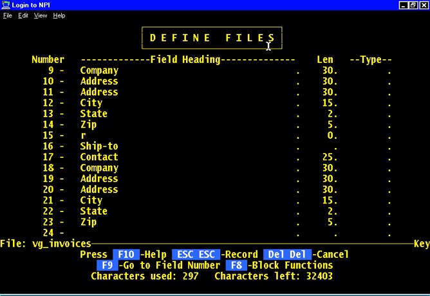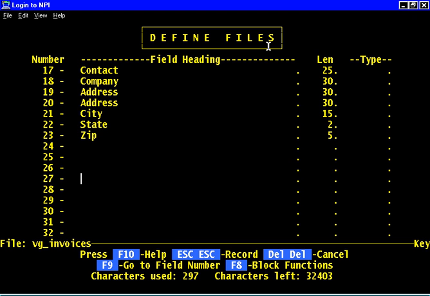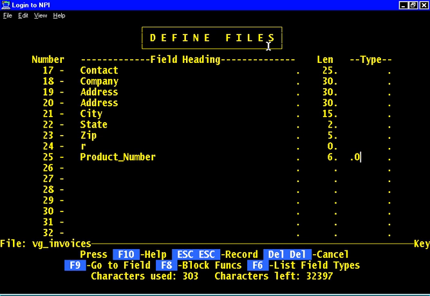Now, what kinds of things go on a standard invoice? Well, obviously, let's put a little R here, another reserve field. Obviously, things like what are they buying from us? Let's call it a product number or a catalog number, maybe, or a service number if you're a lawyer, or some kind of identification for what it is they're buying. Why don't I make it 6 characters long? We'll make it a .0 field.